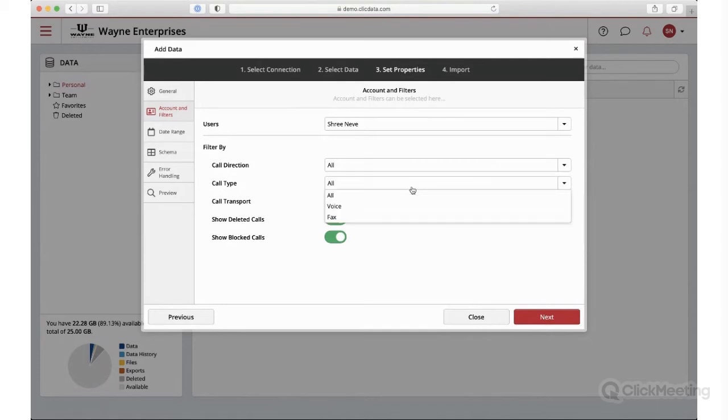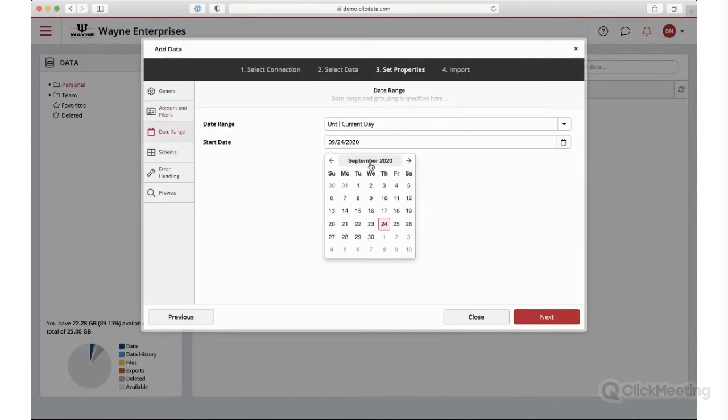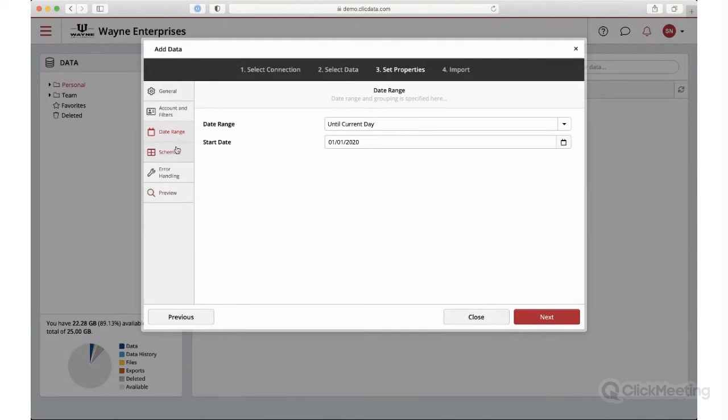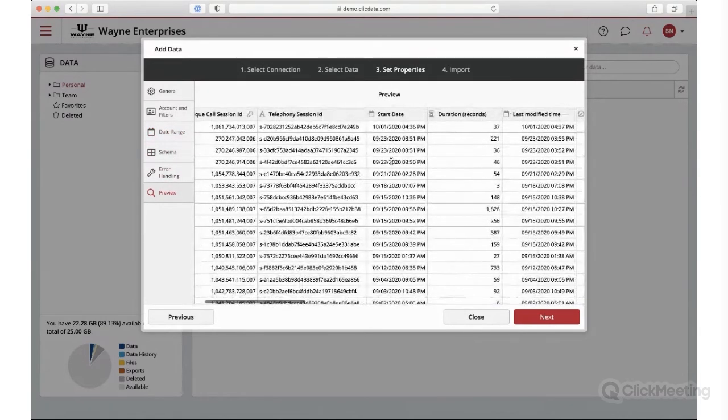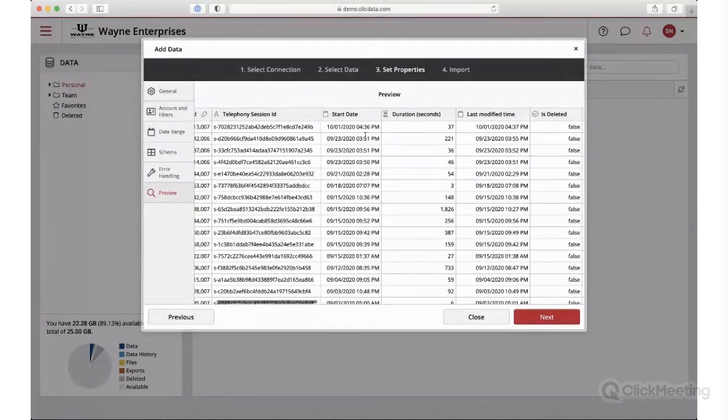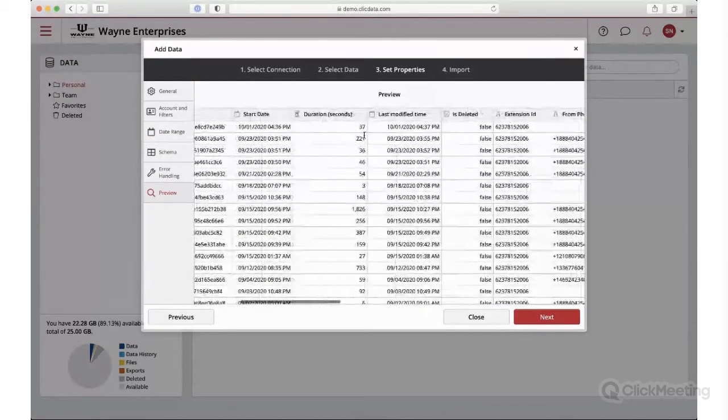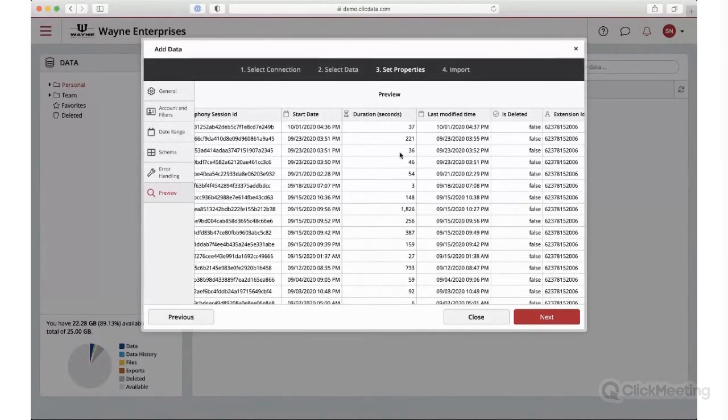You can select different call types. You can select different call transports. You can choose if you want to see deleted calls, blocked calls, or you can ignore them. You can also select a specific date range. I'm going to go from the start of this particular year until the current date. I'll click on Preview to have a quick look at my data set. So here I can see I have the telephone session ID, the start date when the call started, the duration, who the call was made to, who made the call, etc.